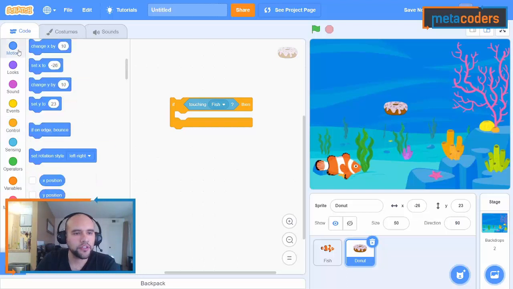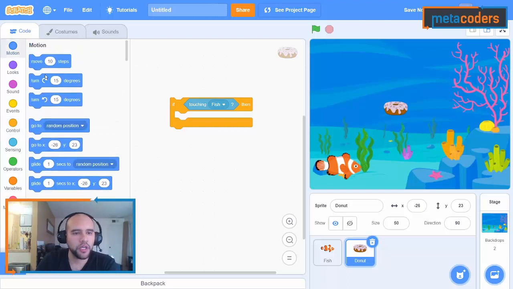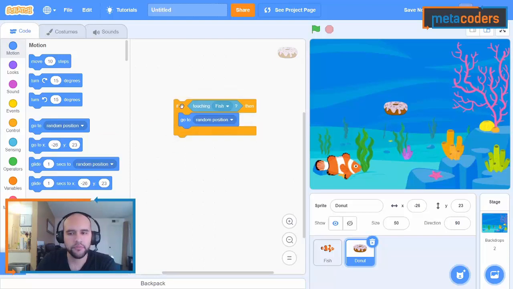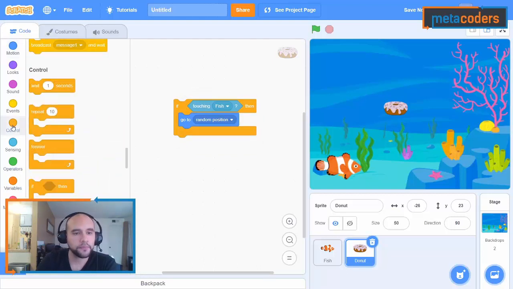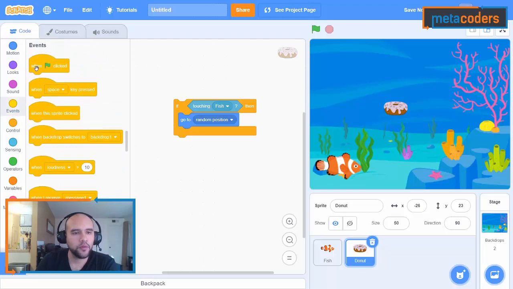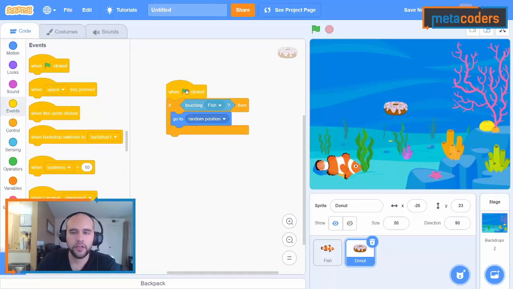For the random position, you can go to the motion blocks and simply get the go to random position, just like that. This needs to be attached to some sort of thing that triggers it, and we can use our when green flag clicked. Now let's test this real quick. So I'm going to press on the green flag. I'm going to move my fish, and then watch what happens when the donut is touched by the fish.